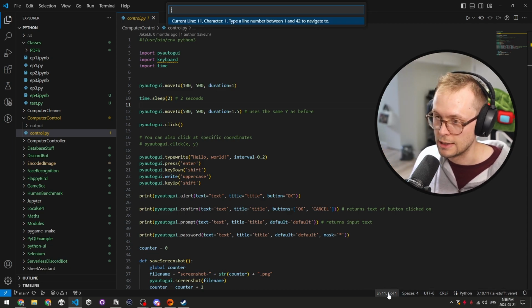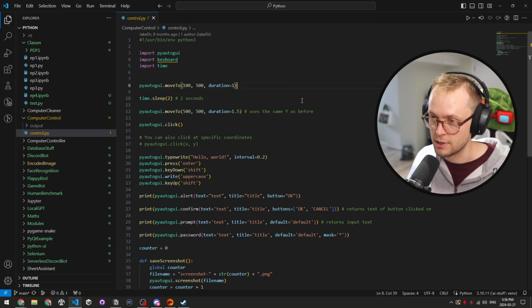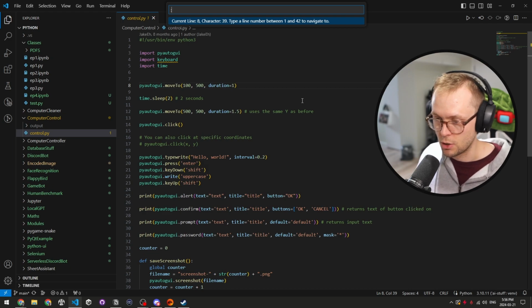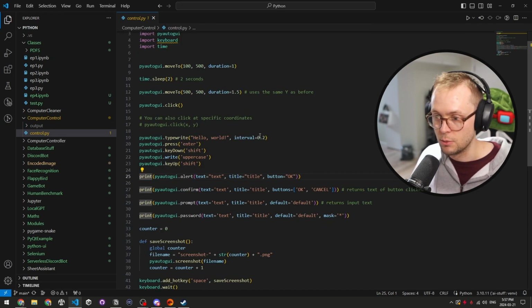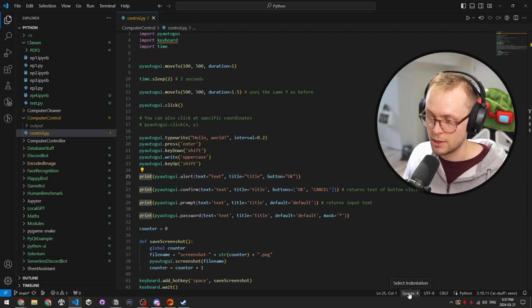So if you go ahead and click this, it allows you to go to any line or anything like that. And the shortcut for this is actually Control G. And then if you want to go to line 25, it will just bring you right there. Pretty handy. The next thing is, how do you want indentation to work?